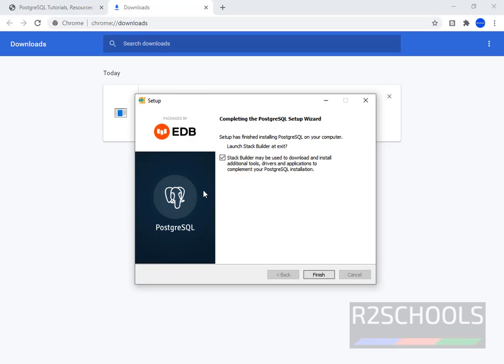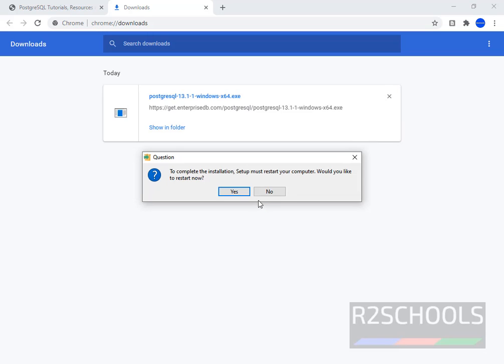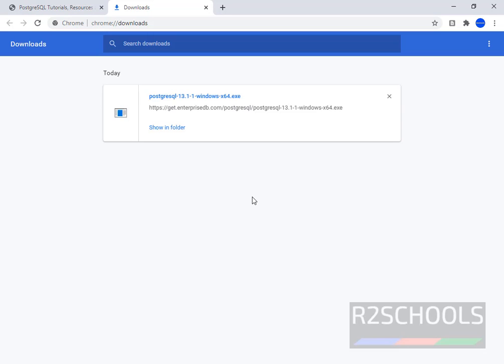We have successfully installed PostgreSQL Server 13 on Windows 10 operating system. I don't want to launch Stack Builder at this time. Then click on Finish. To complete installation, it is asking us to restart the computer. Click on Restart. Once we have successfully restarted, let's verify the PostgreSQL Server status.